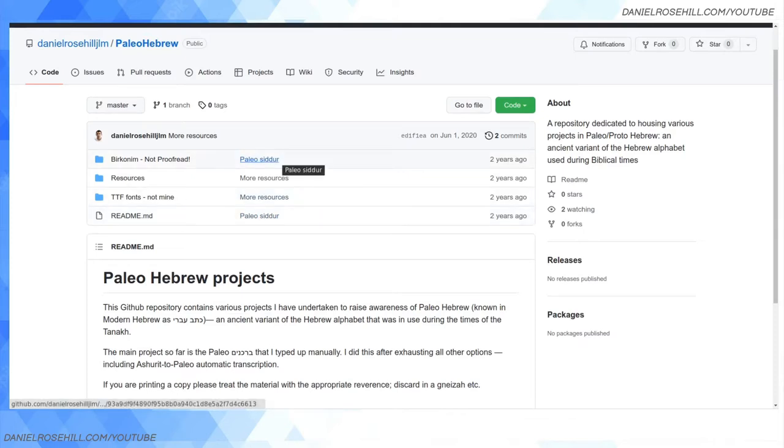Anyway, what I wanted to show you guys is this repository and why it matters if you're interested in Paleo. So firstly, this is because obviously it's hosted on GitHub. This is completely open source. Anyone is welcome to download it.